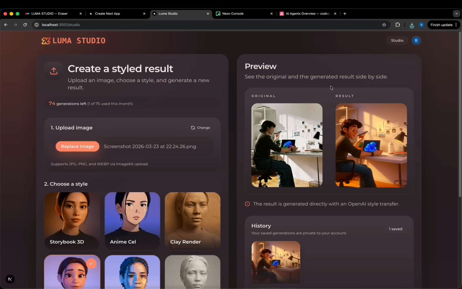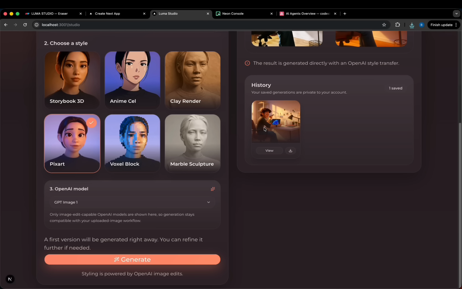Alright, so after a couple of seconds, as you can tell, the result is right here. It is as close as to the original image. As you can tell, there is one generation that has been used. So we had 75, now it is 74. If you wanted to, you can replace the image with this button or that one.